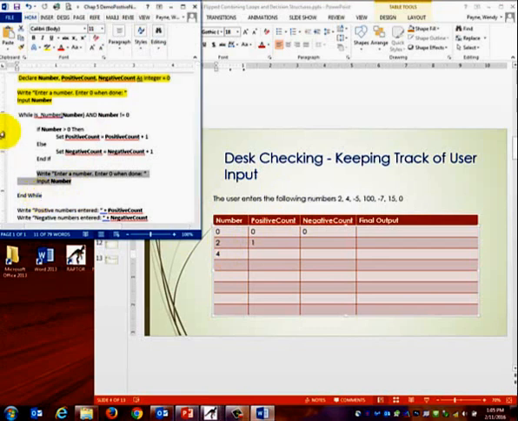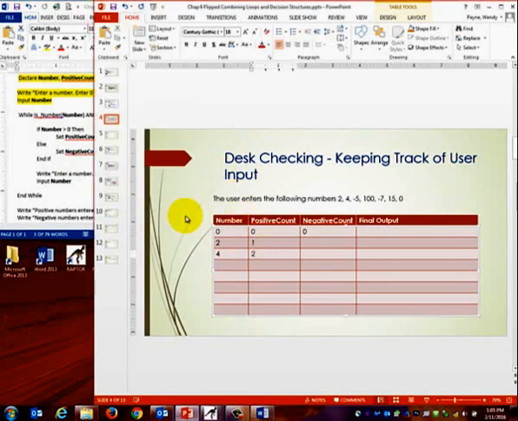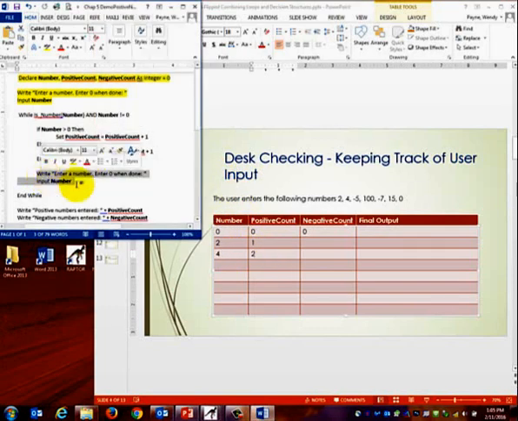I'm going to come to my end while, which loops me back up. I'm going to check my condition. 4 is a number, so that's true. And 4 doesn't equal 0, so that's true. So I'm going to come into my if statement. If number is greater than 0, well, 4 is greater than 0. Then I'm going to increment positive count by 1. Positive count is 1. I'm going to increment it by 1. 1 plus 1 is 2. And then I'm going to come down and I'm going to ask my user to enter another number.